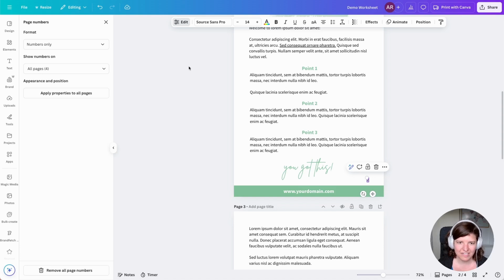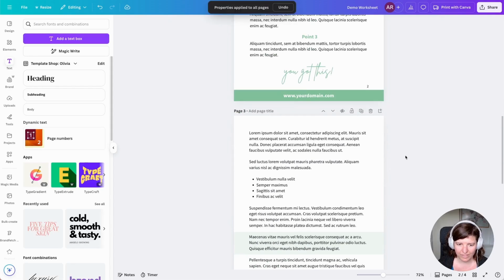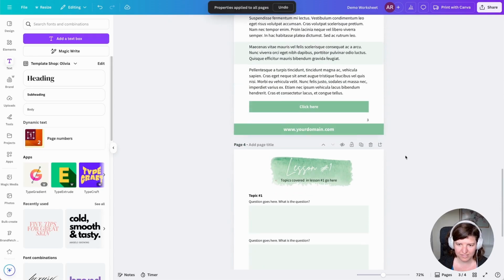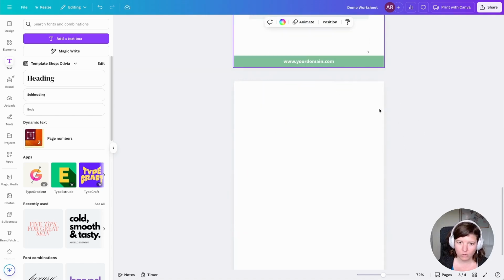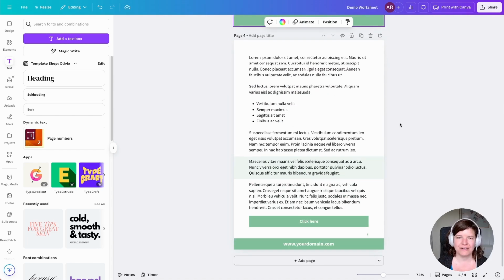Click Done, change the font and font size to how you want it to look, position the page number where you want it, and click Apply Properties to all pages. This way the page number is in the same place and looks the same across all pages. Now if you add a page, remove a page, or rearrange pages, Canva automatically updates the page numbers for you.